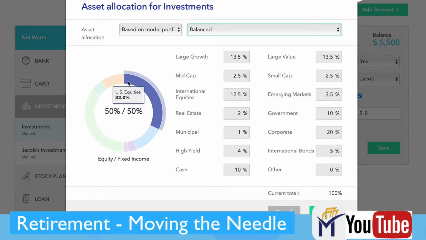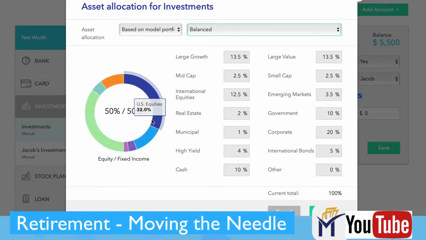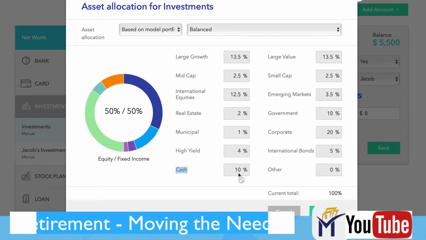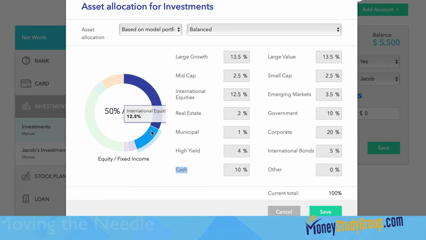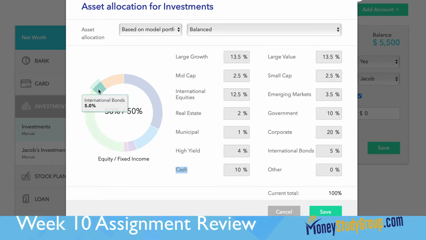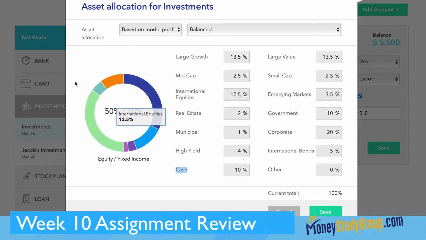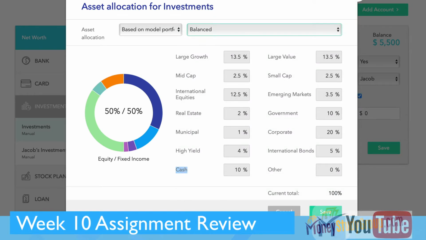And you can see in each of these asset classes, which is what we've been focusing on this week, how they shift to become more aggressive, and obviously less cash and more equities and bonds. So we have cash, equities, international equities, emerging markets, real estate, U.S. bonds, international bonds. These are the asset classes that I wanted you to get familiar with. The best way to get familiar with them is just to play.